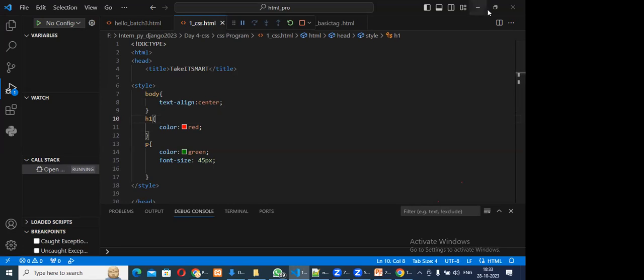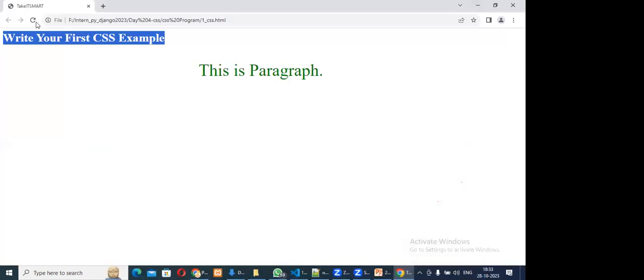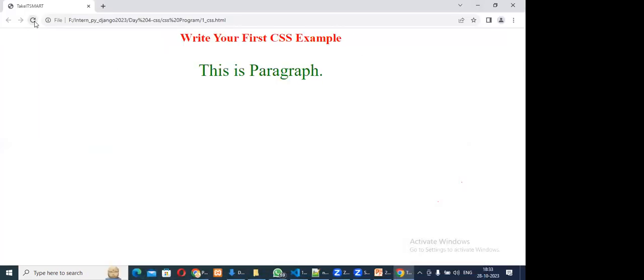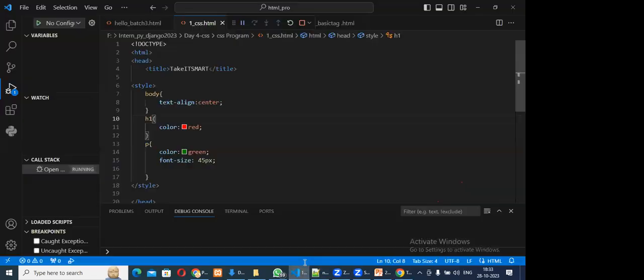So now in this manner, what will happen? Both should come centered, correct? So this is one thing. What kind of CSS am I writing, guys? This is internal CSS. You can say this is internal CSS.